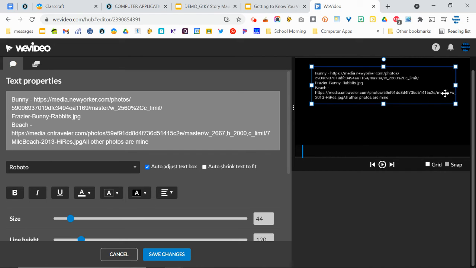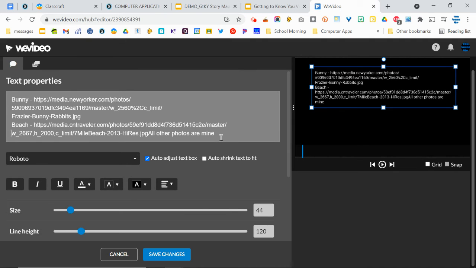Then this gets cut off right after master here. There we go. So I'm going to click after the slash and bring that W2667, whatever that is, down to the next line. Okay, so now that's not cut off. Again, I'm just looking over here at the right side of the screen and making sure that I can see all of the URL. And then the last one is right here.